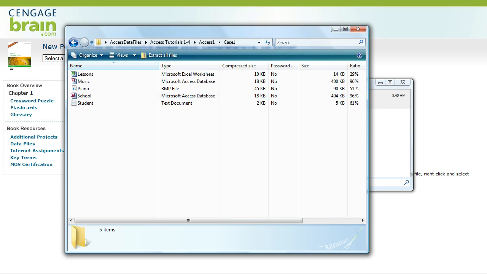Remember, these assignments will build on each other, so you will be using the data file school to begin tutorial 1. Then, for tutorials 2 through 4, you will use the school file you completed for the previous tutorial. You will need the other files from this folder to complete specific tasks throughout tutorials 1 through 4.